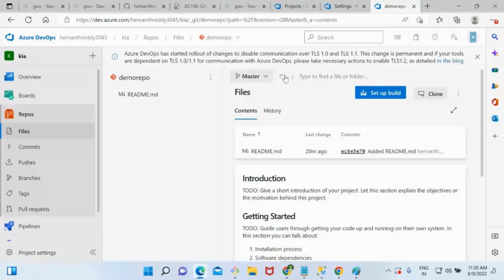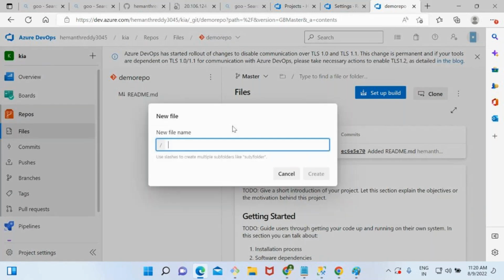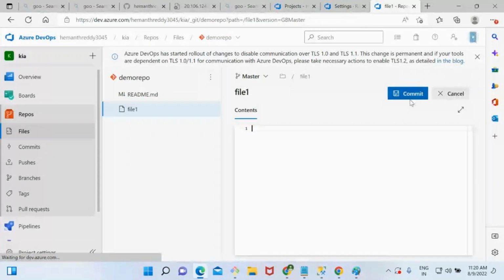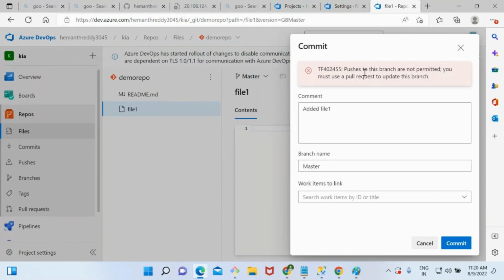Go to master branch and try to create a file. Go to new file, file one. Add this to the direct branch, master branch itself. Will it allow or not? Pushes to this branch are not permitted because I have enabled branch policies.